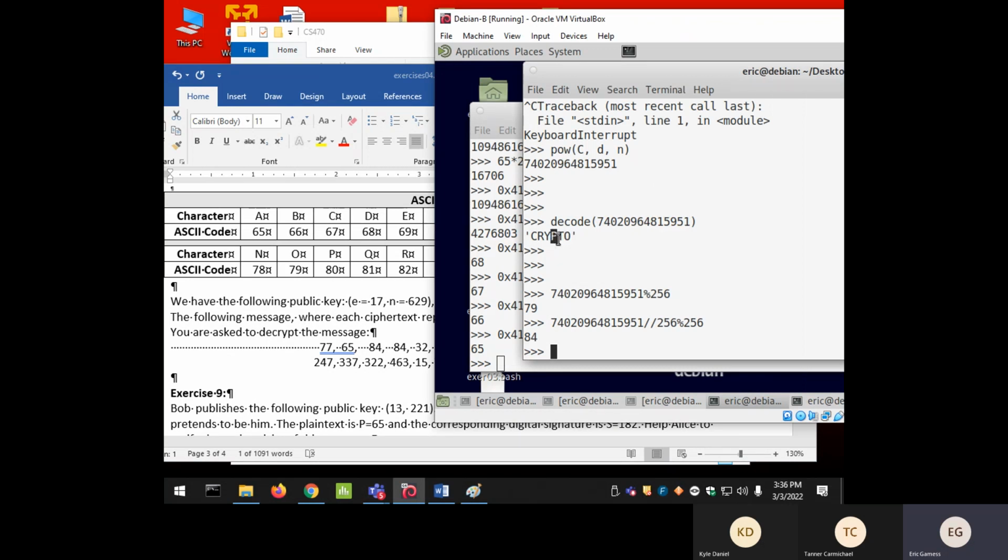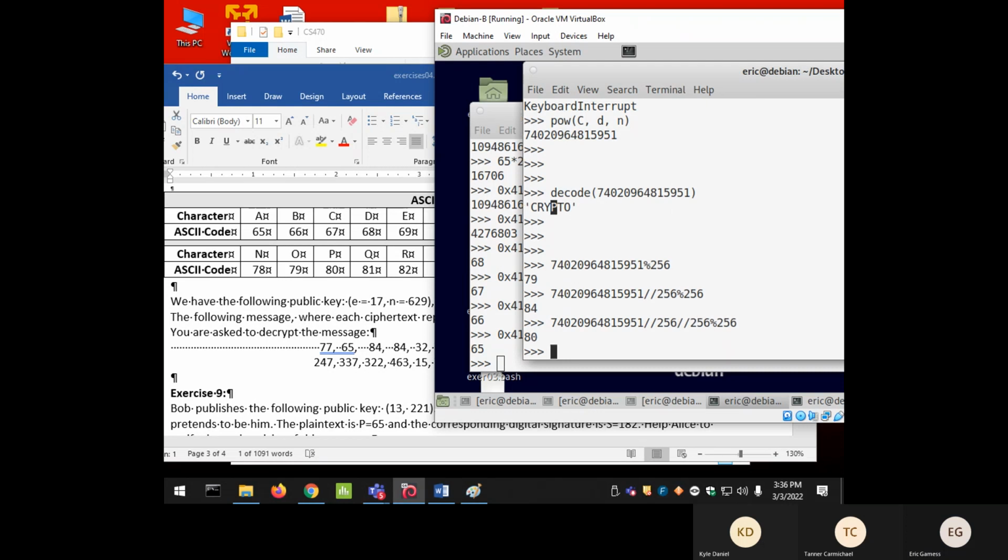If I want the P, 80, this will be the P. 80 is a P. Okay, so yeah, CD chain crypto.